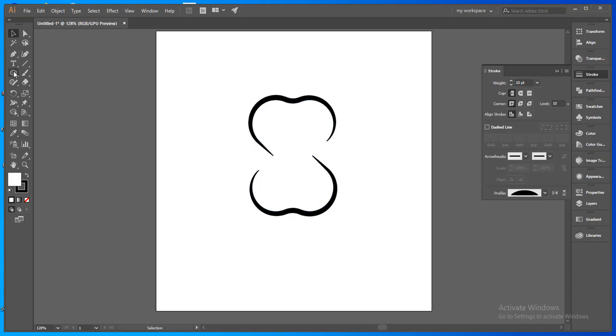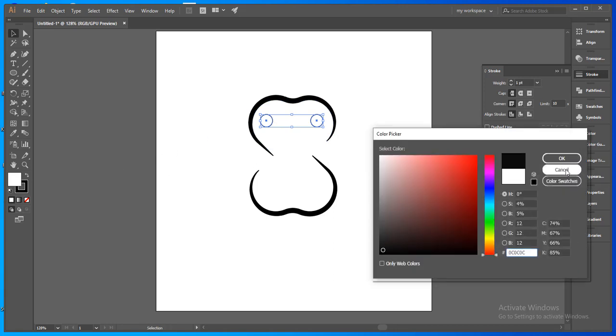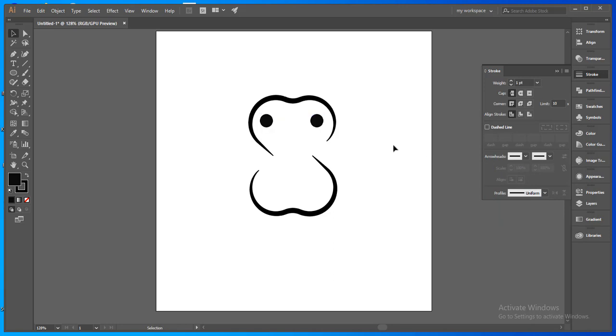Now we will select the ellipse tool. With the help of shift and alt key, we will draw a small circle. Now select this circle and with the help of shift and alt key, move it to the right direction and make two circles. Select these two circles with the help of shift, and now we will fill them with the black color. So now it looks amazing.